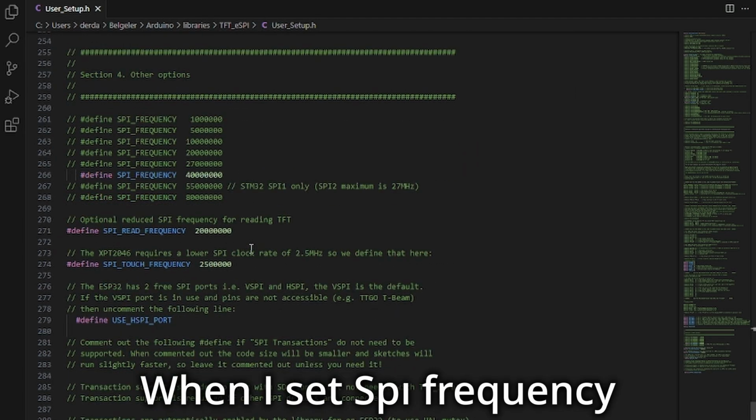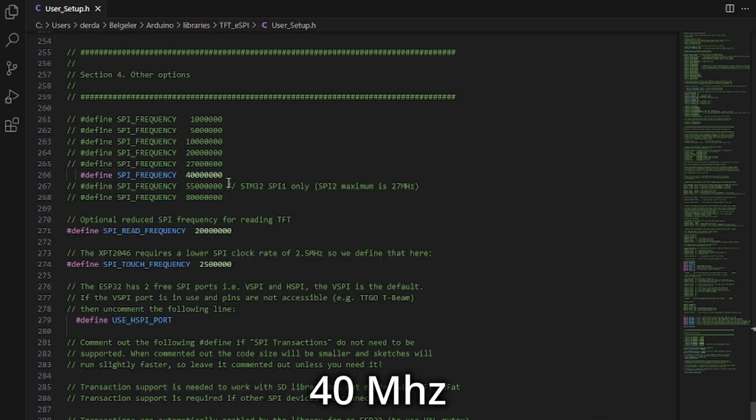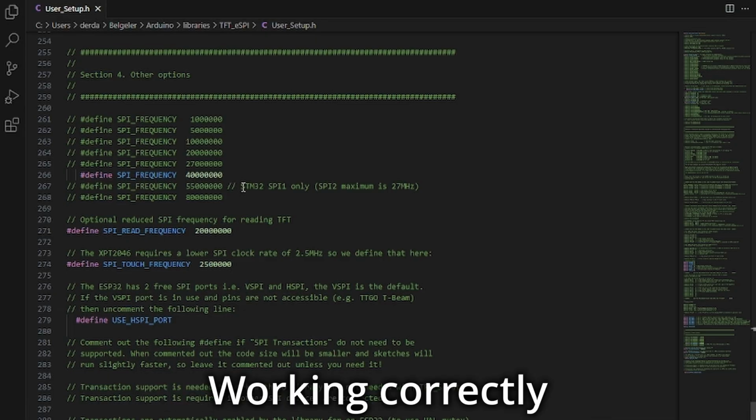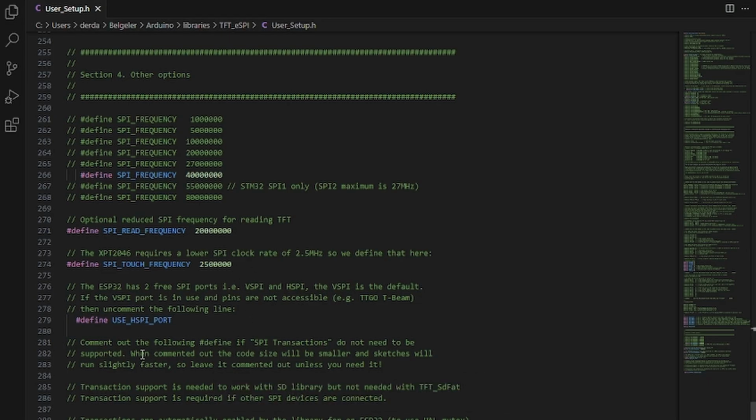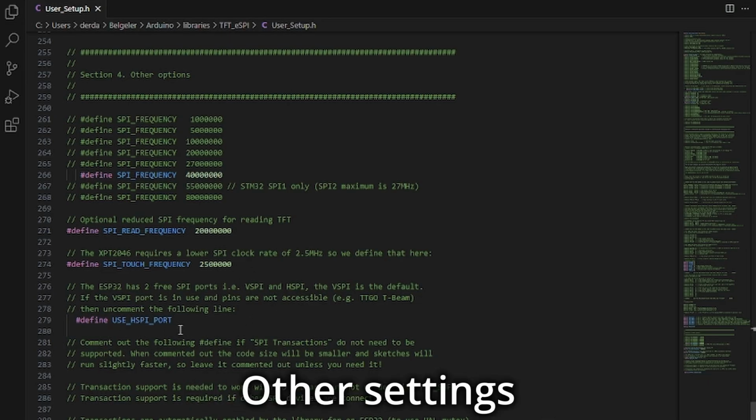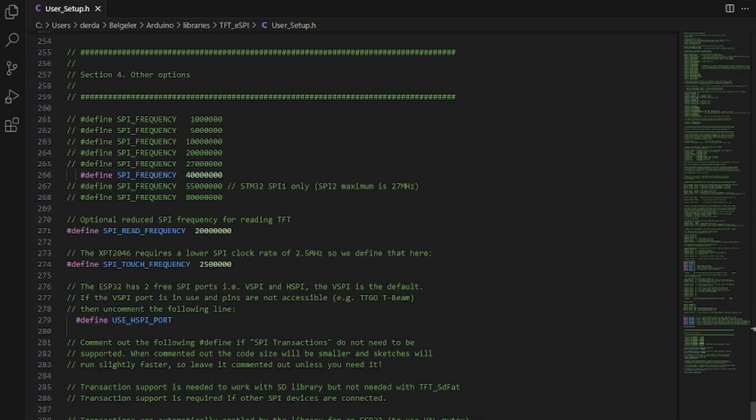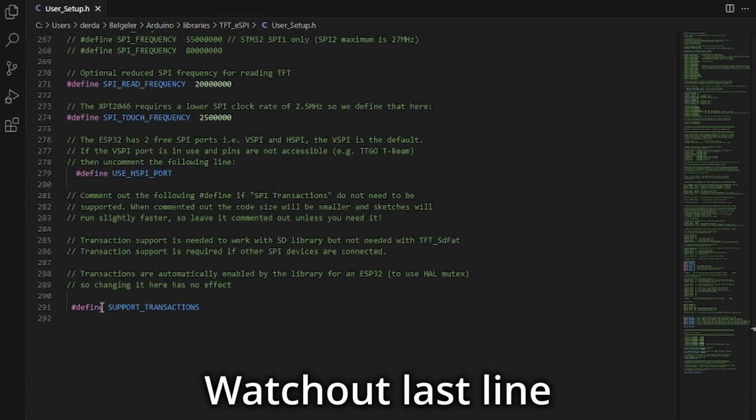When I set the SPI frequency to 40 MHz, it works correctly. When I go higher, it doesn't work properly, but you can try different frequencies. Other settings are exactly the same. Watch out for the last line.